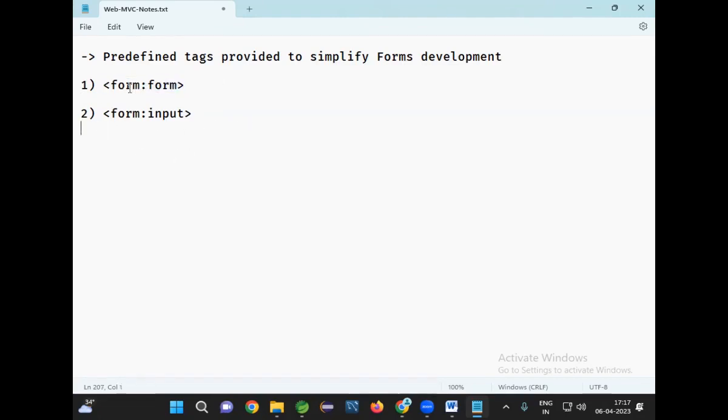What is the purpose of the form? To develop a form. In that form, I want to display one text field. To display the text field, we will go for input. Then next one, here I want to display password. Then I will go for password.